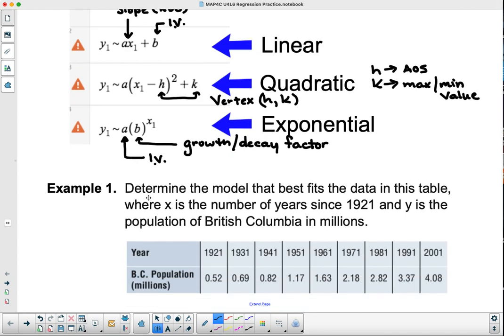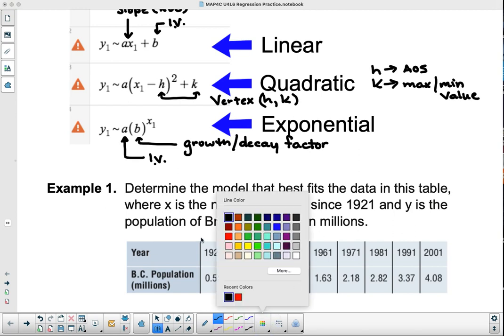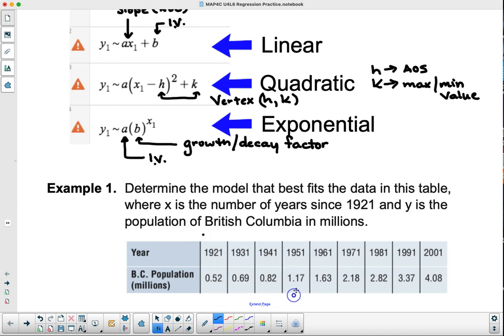Our first example says, determine the model that best fits the data in this table, where X is the number of years since 1921 and Y is the population of British Columbia in millions. Okay, the first thing I'm going to tell you is that we're never going to put in 1921. Either we're going to let 1921 be year 0, and then 10 years later would be year 10, and then this would be year 20, and so on and so forth.